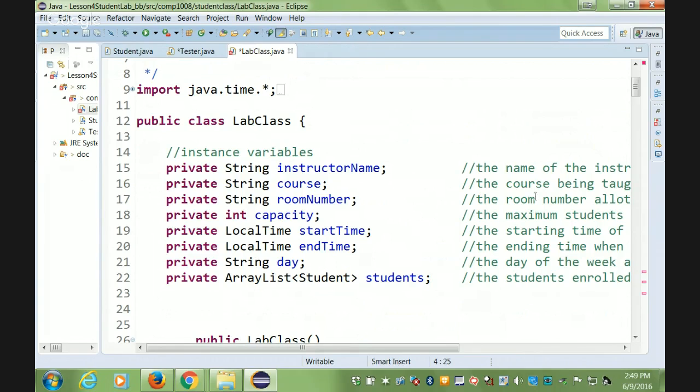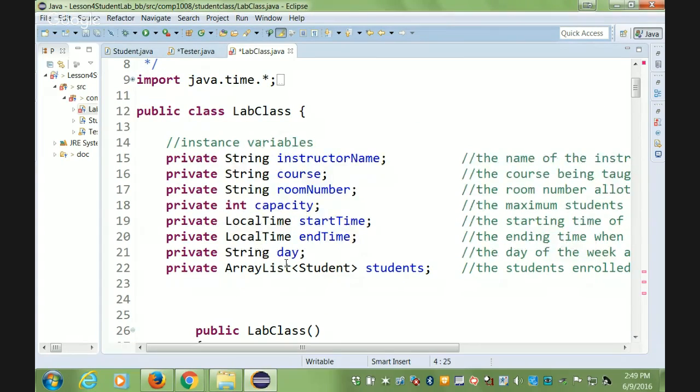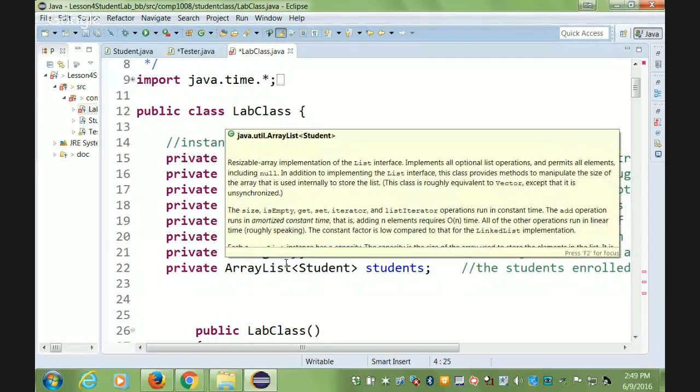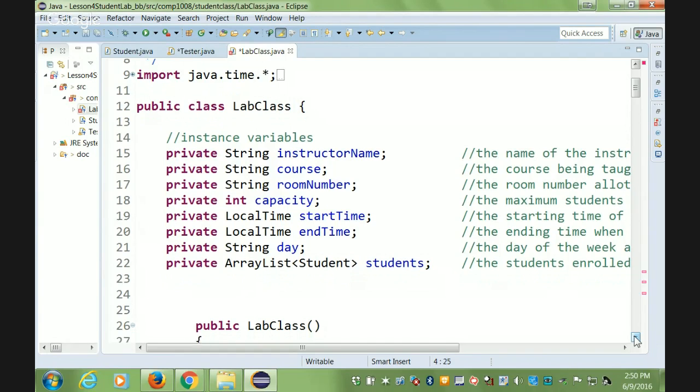So I created start time and end time as local time objects. The day I left as a string: Monday, Tuesday, Wednesday. Though again, there is an enumerated class called DayOfWeek in the same package, java.time, but it wasn't very useful. It wasn't giving me anything extra, except one important thing. You could only give Monday through Sunday as its input. Those were the only possible enumerated constants, all in caps and spelled correctly. If you would like to use it, I can show you how.